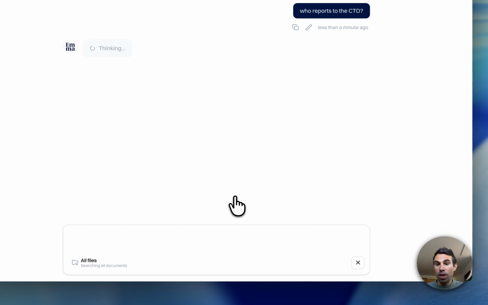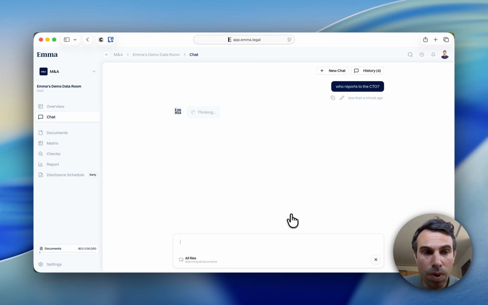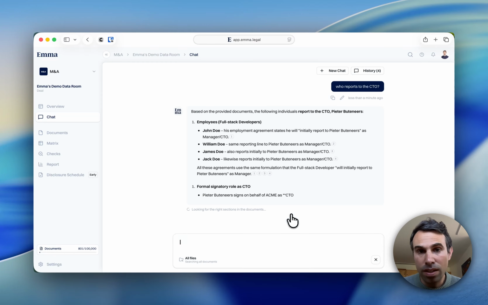So what you will notice right away is that the model is analyzing your question with regards to all the documents in the data room. Then it's searching all the documents, and based on the search results, again, it's analyzing the search results and coming up with an answer.